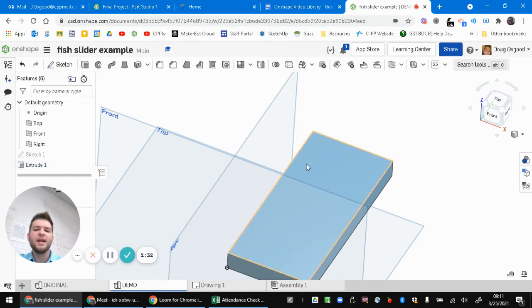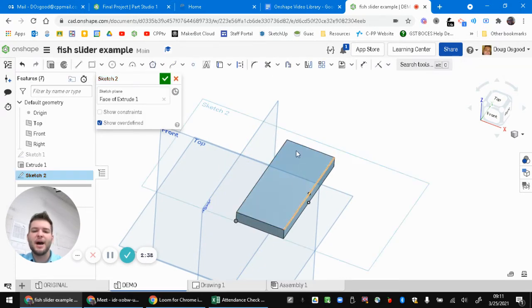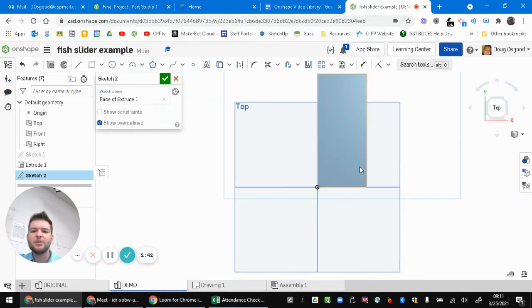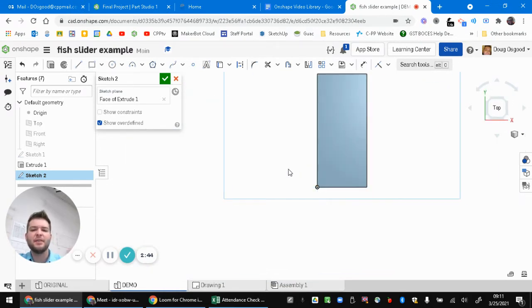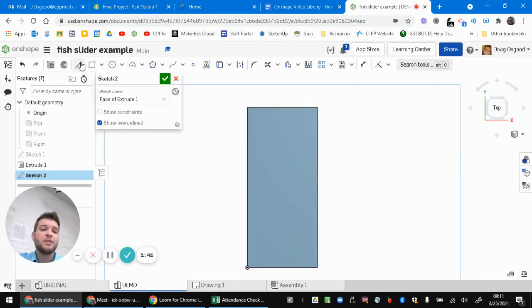So for creating a slot, the easiest way to make sure it comes out nice and even is to make a sketch on top of this face here, and I'm going to click the top of this so that I can see. I'm also going to hide my planes. I'm going to hit P on the keyboard, and that's going to hide all those other planes to get them out of the way. Let's say a straight slot, I'll do both real quick.